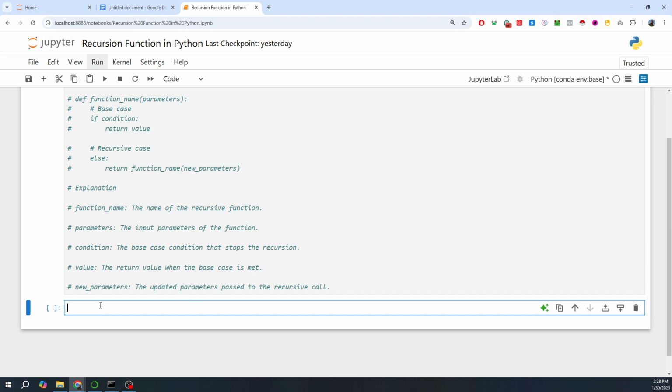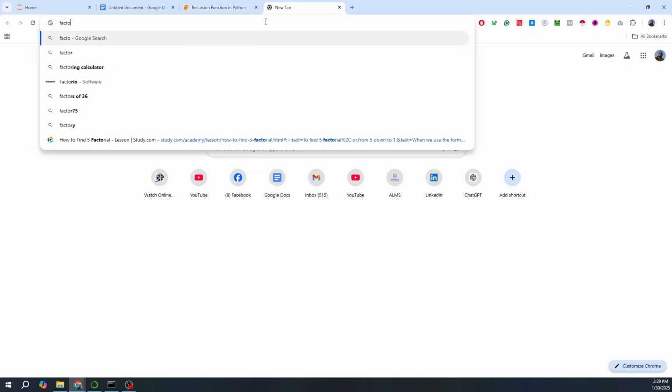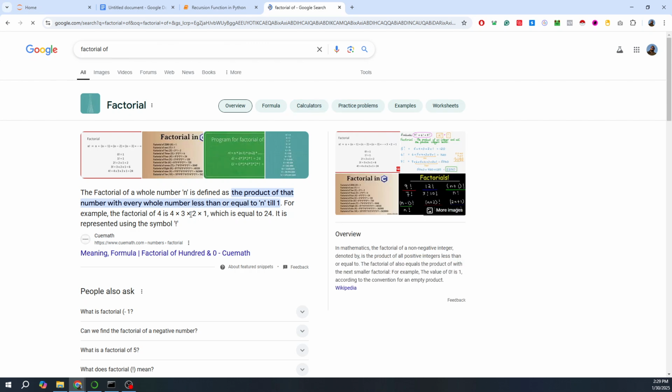I think it would be easier if we demonstrate it with an example. Let's take the example of a factorial. If you know factorial, it is a recursive multiplication of a series of numbers. So for example, if we need the factorial of 4.